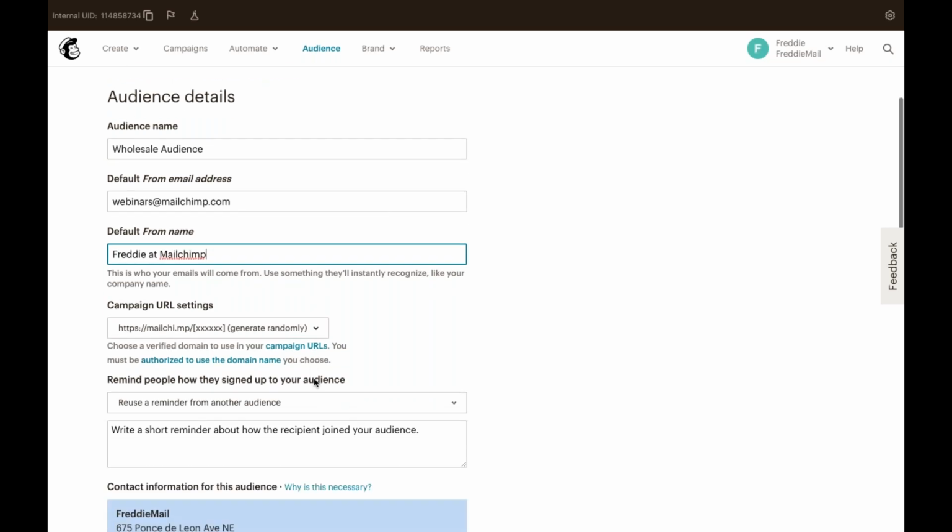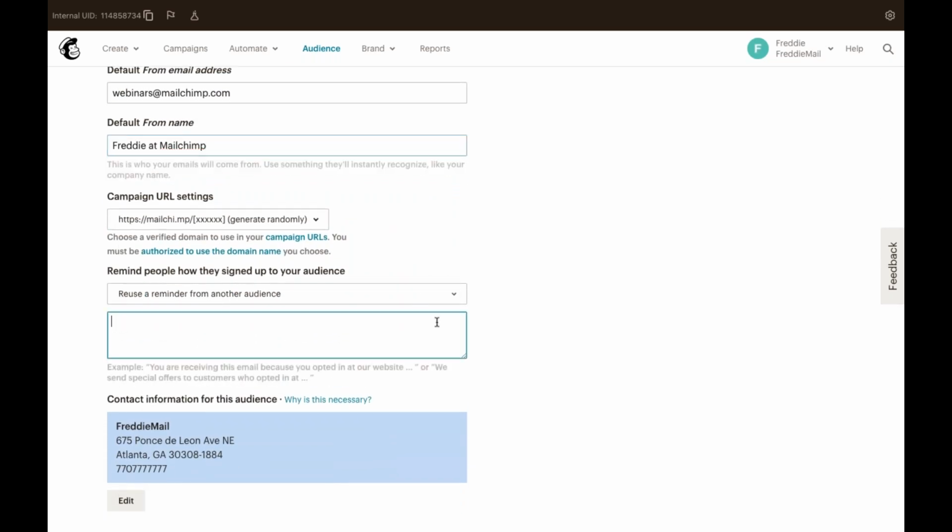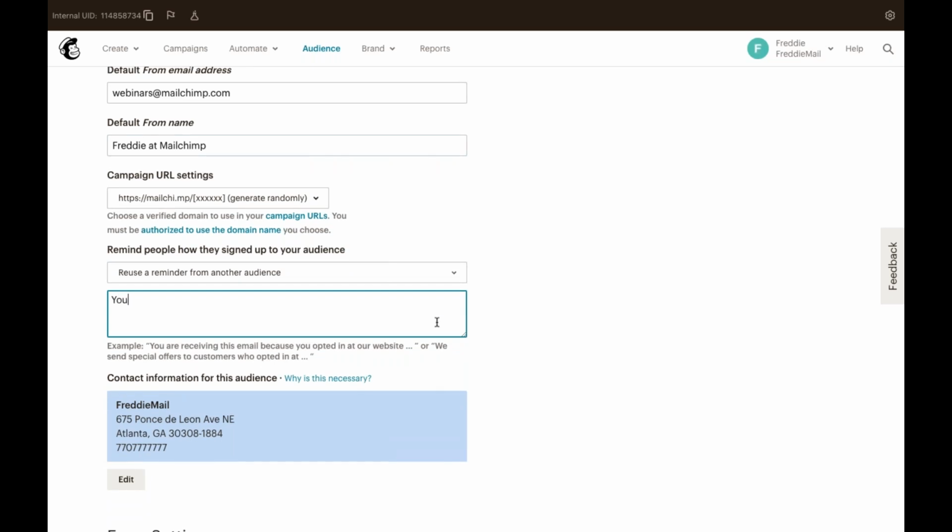Up next, you're going to want to remind people how they signed up for your audience. So this should be a short but descriptive statement, something like you signed up via our website. Below that, you'll also need to add in your store's physical mailing address to help be compliant with CAN spam laws.